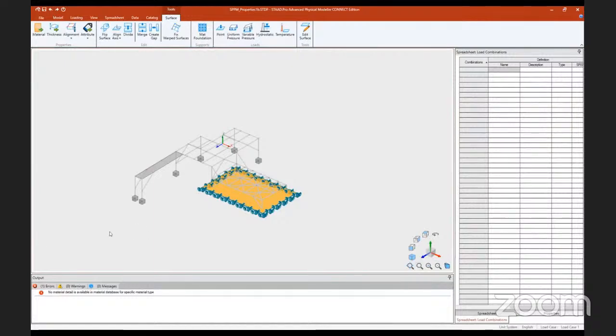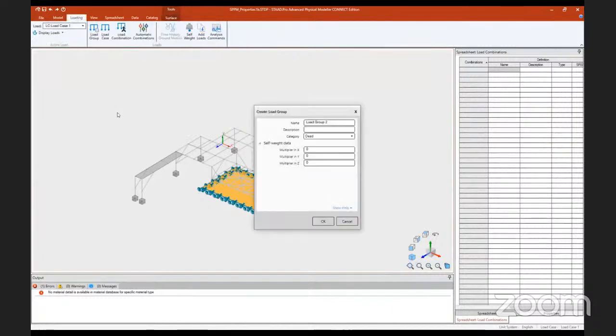So the next thing is to assign some loading. So very quickly, let's get that done. If we go to loading, I'm going to create some load groups. The program already defines a load group 1, so I'm going to go in with load group 2. Load group 1 will be for dead load.